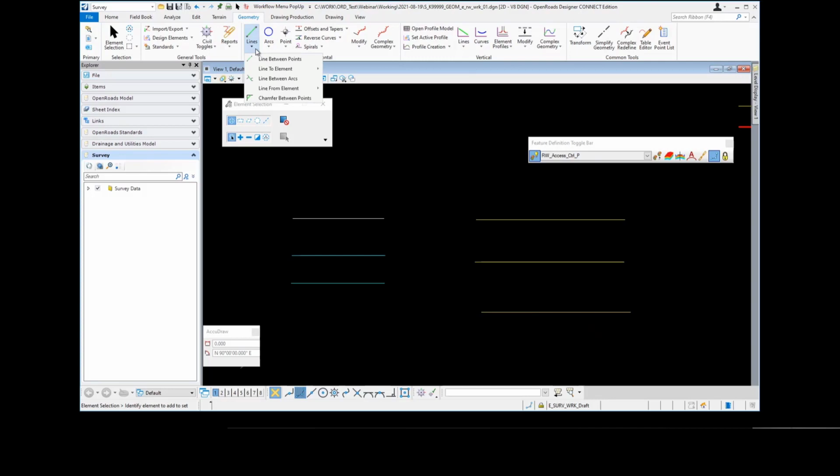So let's just review a couple of the tools here. We can do line between points, line to an element, different options thereof. We can do a line between arcs. We can do a line from an element. We can do chamfer between points.